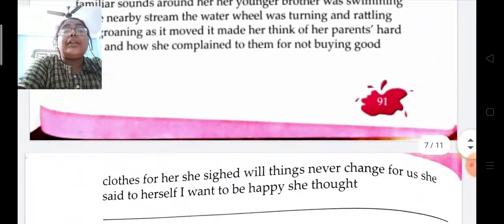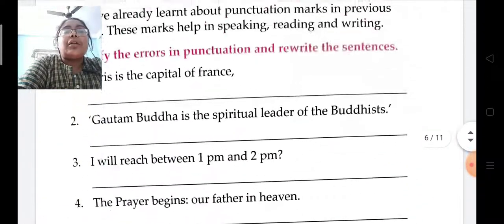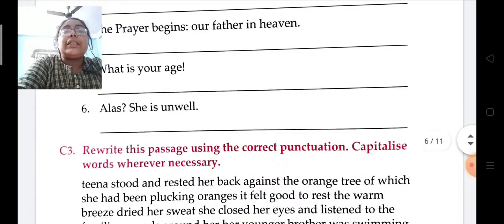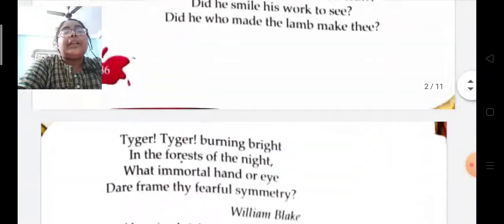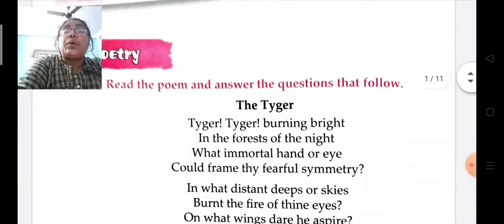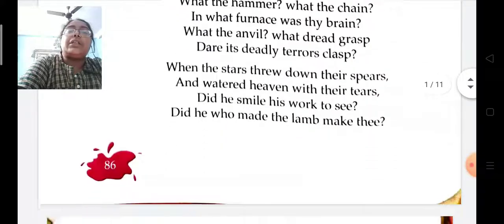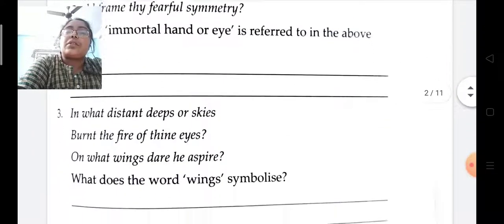Okay children, so you all are going to practice till here, where this part worksheet 3 number C3 I will be doing in your live class, and worksheet 1, the passage with tiger, the poem with tiger, I'll be doing it in your live class with the question answers.